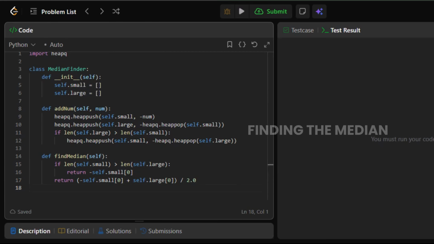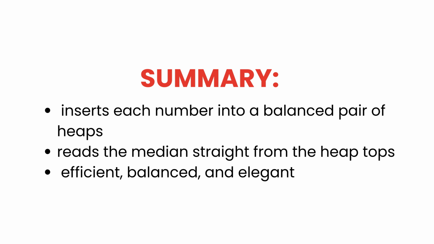And that's how this algorithm works. It first inserts each number into a balanced pair of heaps, then reads the median straight from the heap tops. Blazing fast for streaming data. Efficient, balanced, and elegant. Now we check.